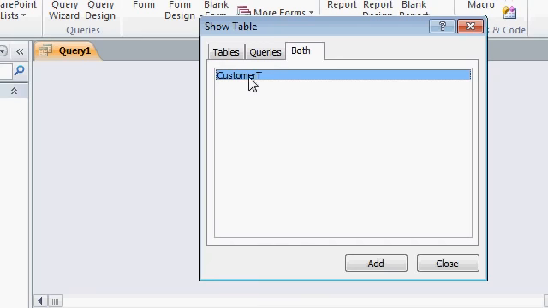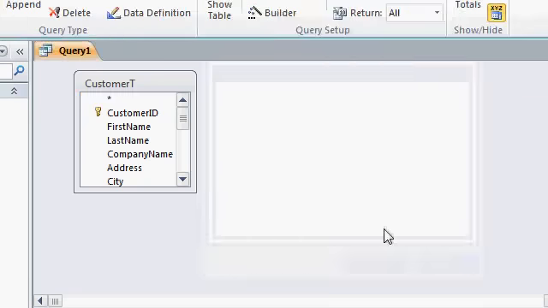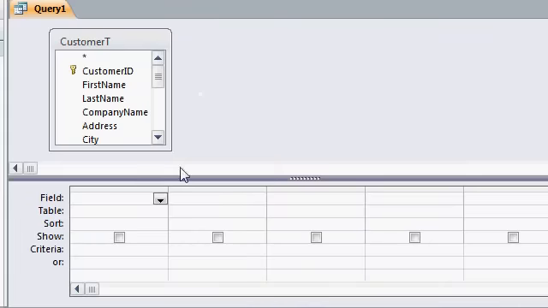Let's just click on Customer T, click on the Add button, and you'll notice the Customer T goes into the query back here. Now, if I had additional tables or queries that I wanted to add, I could do that now, but I don't. Just the one table is fine. Click on Close, and now you're in the query. Down below under here, you'll see different columns. On the left-hand side, it says Field, Table, Sort, Show, Criteria, and OR.